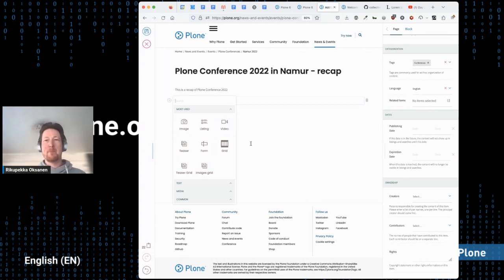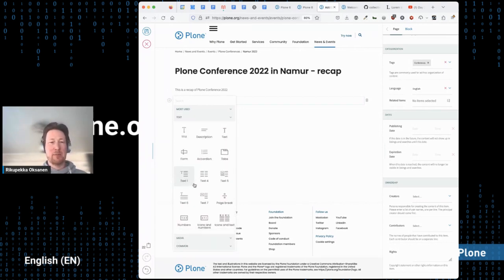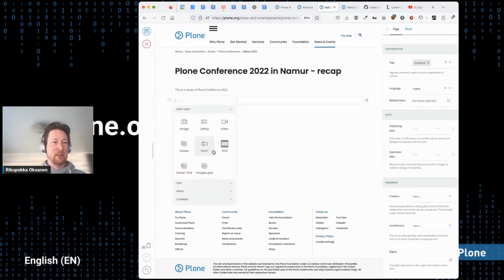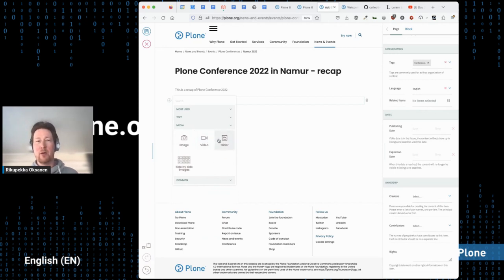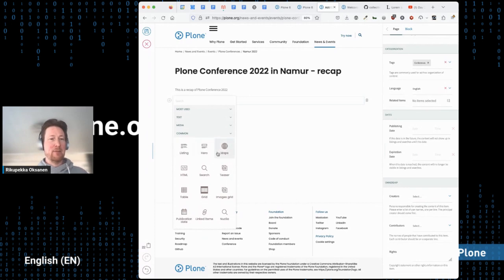And here are some blocks that are custom made especially for this site. Usually there is just a description and text, but there are different kinds of text blocks created for plone.org. And then we have media blocks like image, video, and few additional ones like slider and side-by-side images. And then we have hero element and map embedding and grids and maybe HTML block.